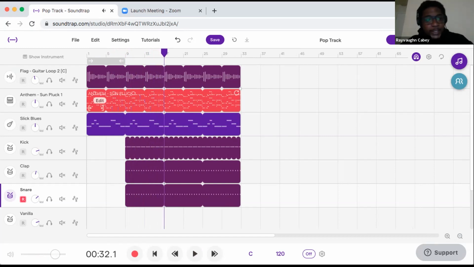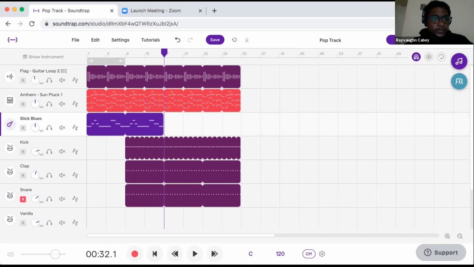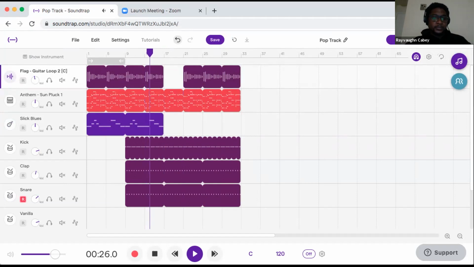All right, so my guitar, I like that for the hook part. So I'm going to just go ahead and separate this. I'm going to also get rid of the guitar loop up here and separate that. Now let's see how that sounds from bar 17. All right, that sounds good.